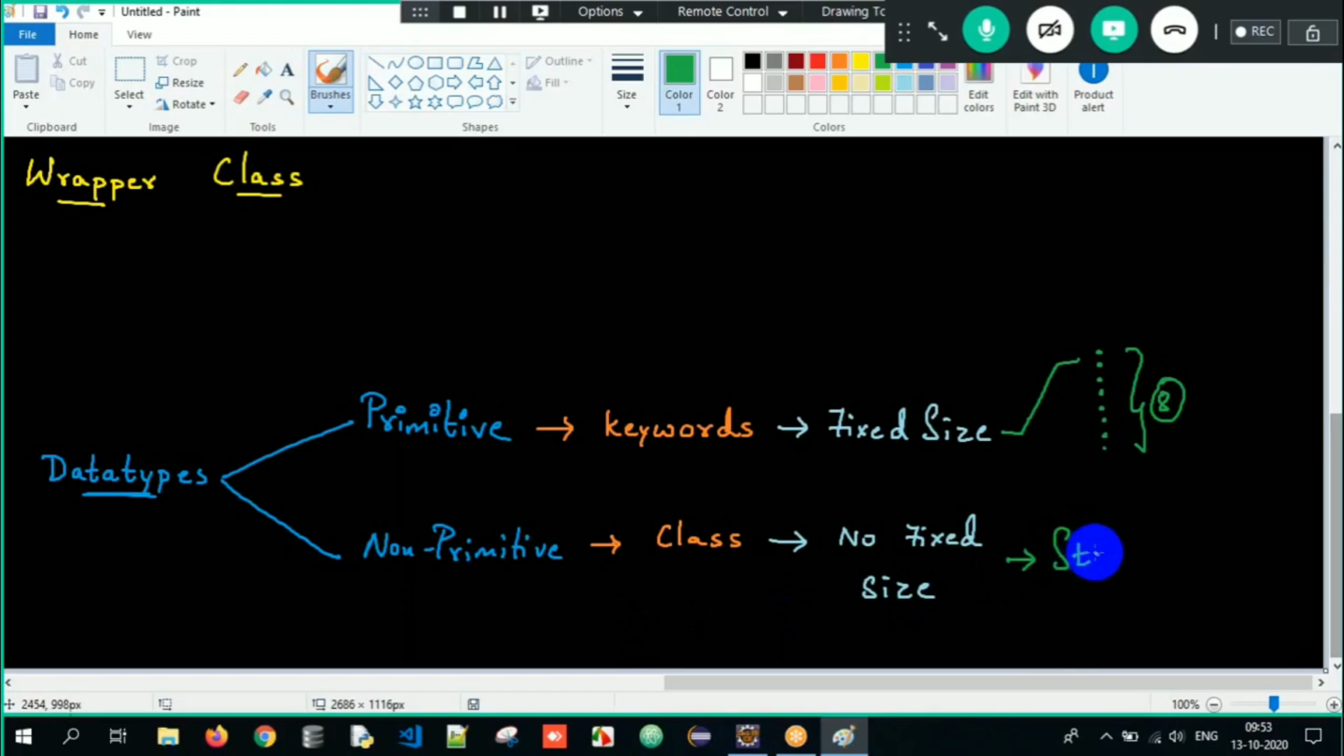So string is the best example here. Why? Because string is a class, but still it's behaving as a data type. It's a non-primitive data type, and the default value for all non-primitive data types is null. It's a class, no? The default value for any class type is null here.